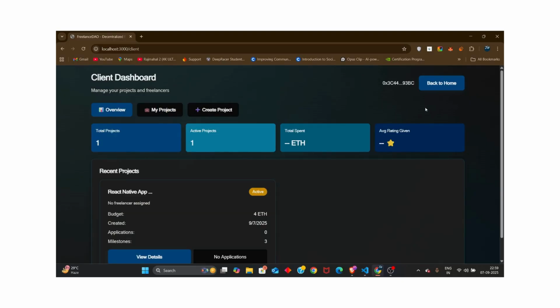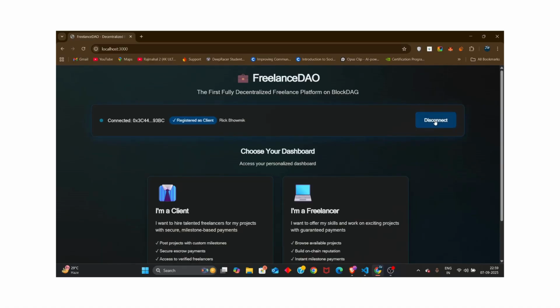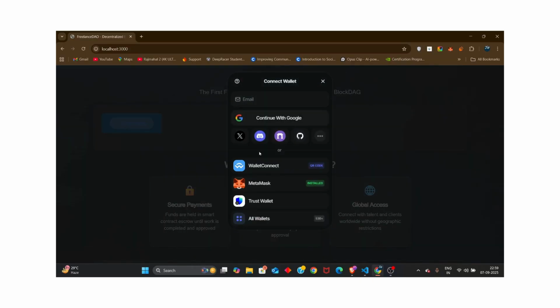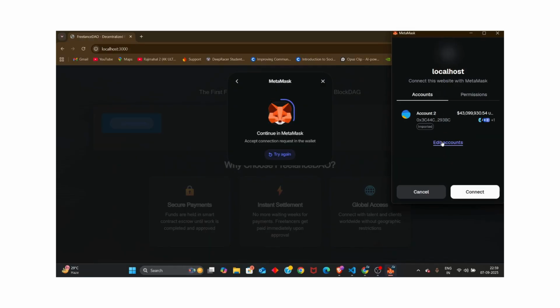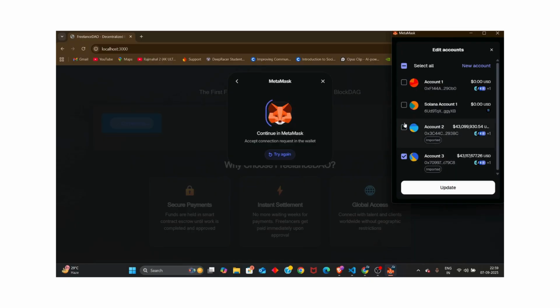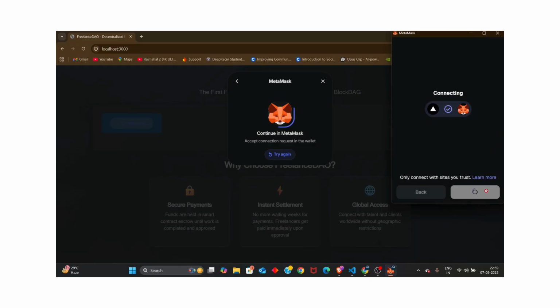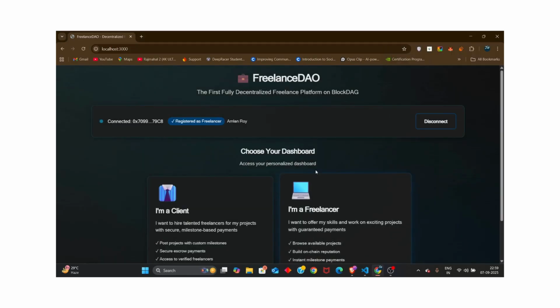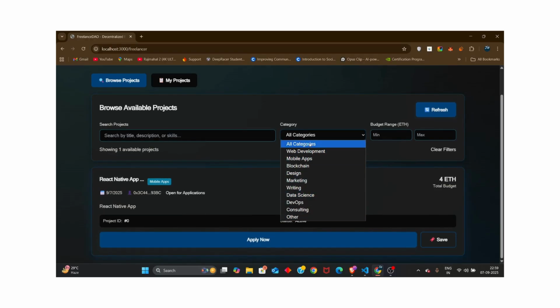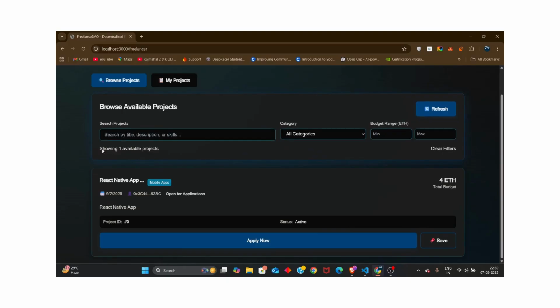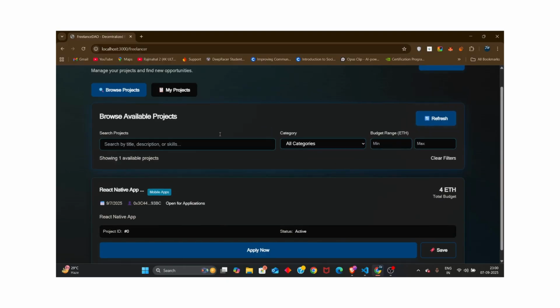Let's go back to the freelancer account. Back home, disconnect, connect wallet, MetaMask. This will be account number 3. So let's go to the freelance dashboard. As you can see, this one is here that I've uploaded from my client account. You can search based on all these categories and budget range and title, description, or skills.